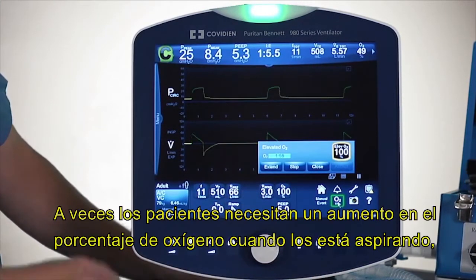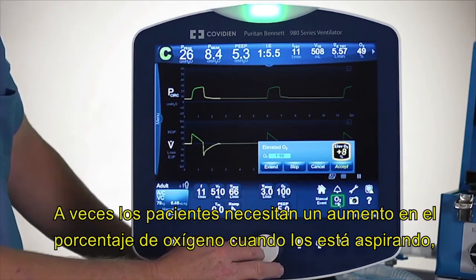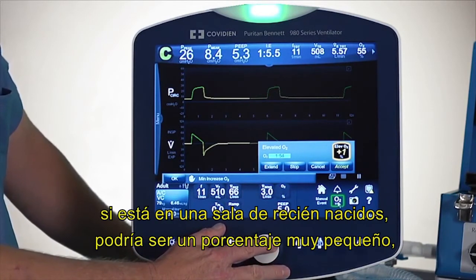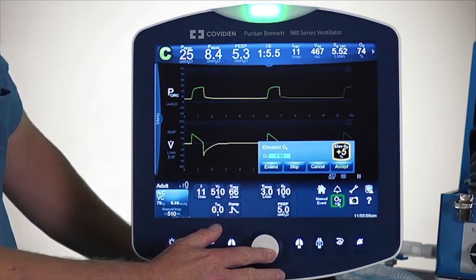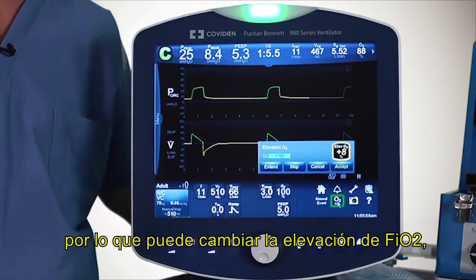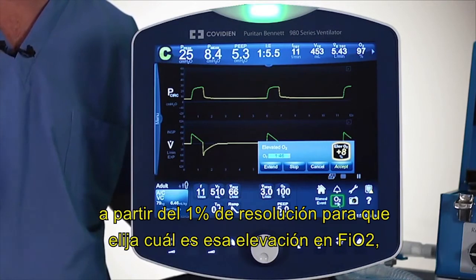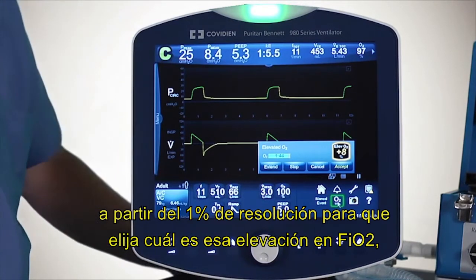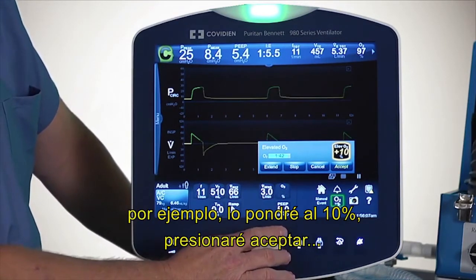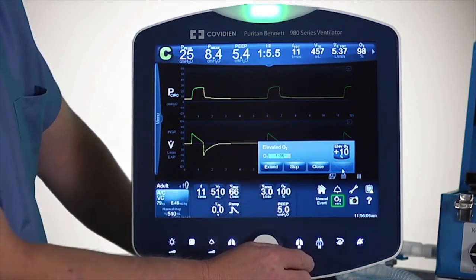So sometimes patients need an increase in oxygen percentage when you're actually suctioning them. If you're in a nursery, it might be a very small percentage, but you actually can change what that elevation in FiO2 is, everything from a 1% resolution. So you decide what is that elevation in FiO2. For example, I'll put it maybe at 10% here. I'll hit accept.